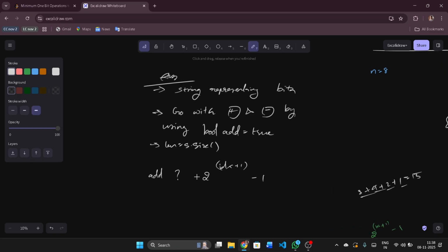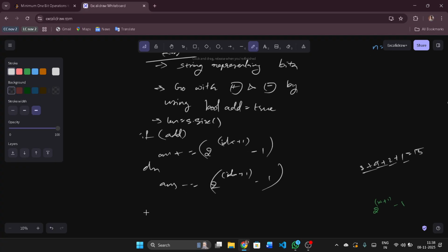Then we need to, if add is true, then answer plus equals 2 power index plus 1 minus 1. Else, answer minus equals 2 power index plus 1 minus 1. Okay, so that's how the algorithm will be, and we'll be returning the answer at the end.